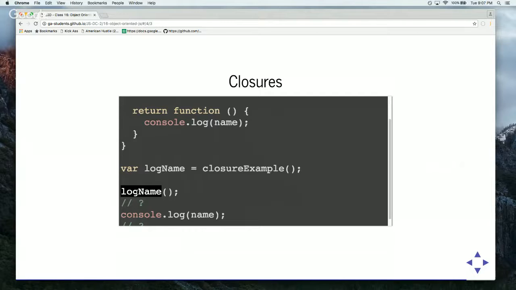So herein lies the reason why we might use closures. If we have some data that we want to restrict access to, we can use closures to do that. So now we can access that name variable, but we can only do so in structured, defined ways.